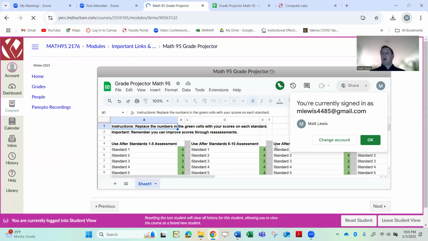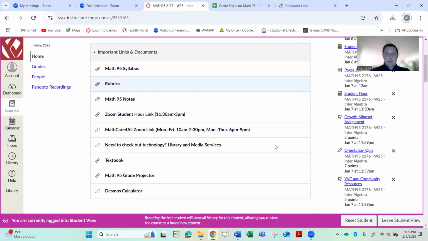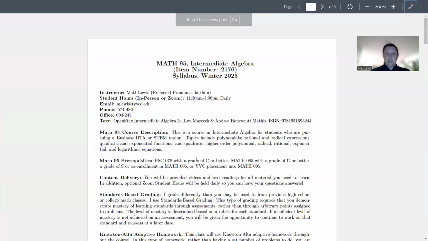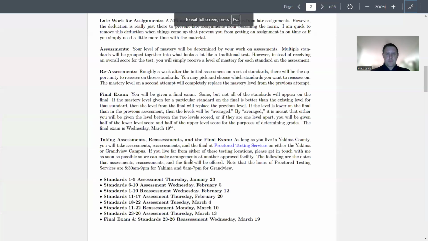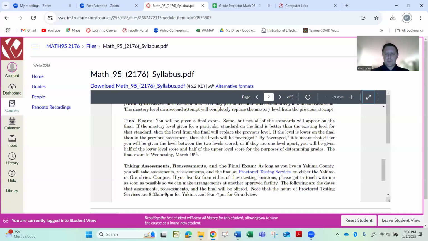Okay. There is a final exam. You probably saw that when I had the syllabus pulled up there. So that final exam does factor into the grade, of course. But as with all finals, some of the topics, but not all of the topics, are going to appear on the final. So here's how that works.